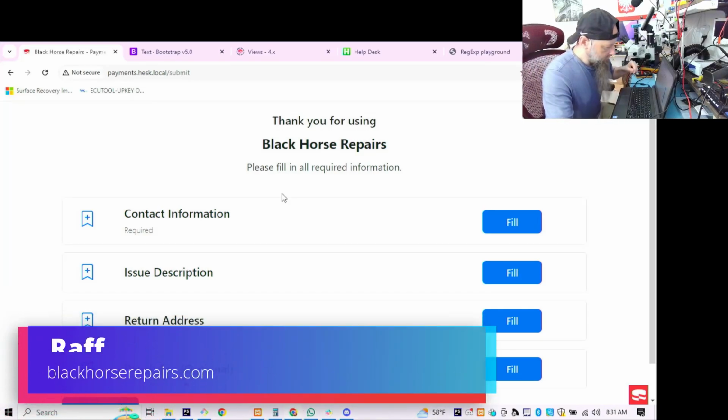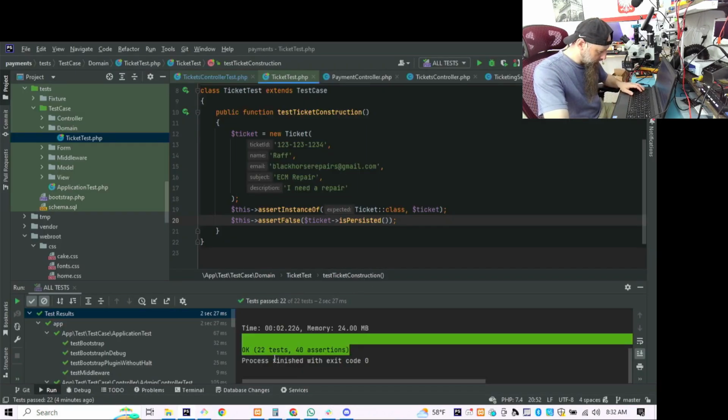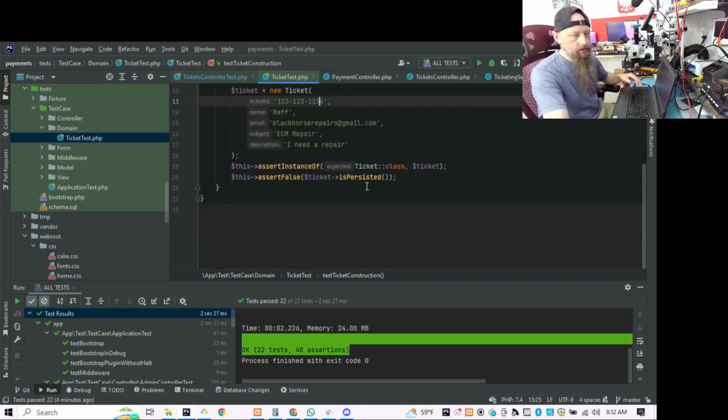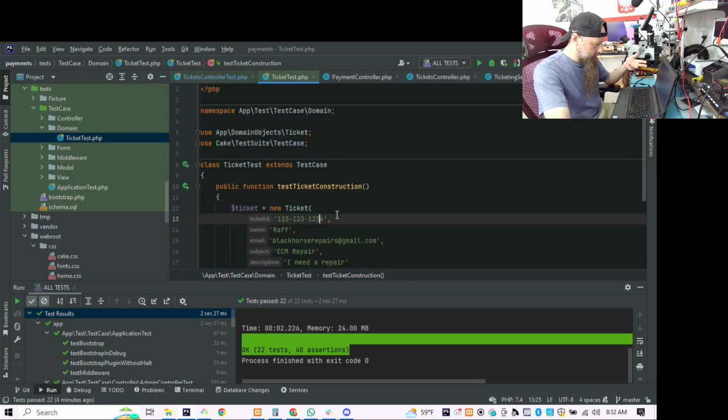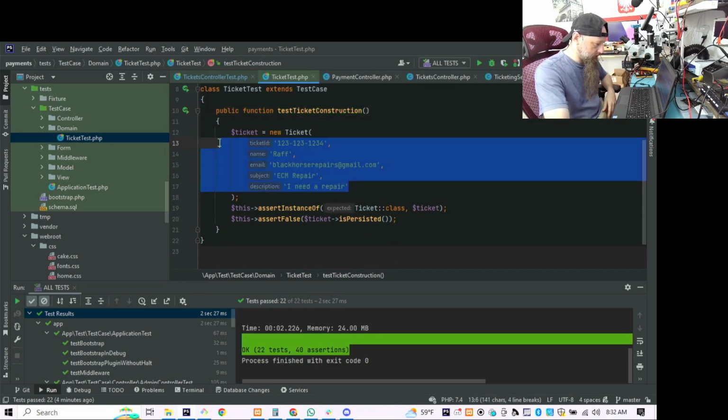So, in our last session, we completed the ticket submission, but we didn't know if it works, right? Because our unit tests were not working. So I fixed that. We have 22 tests and 40 assertions. I created a domain directory where I intend to keep the tests for domain objects, and in this case it just tests whether the ticket can be created with this data.